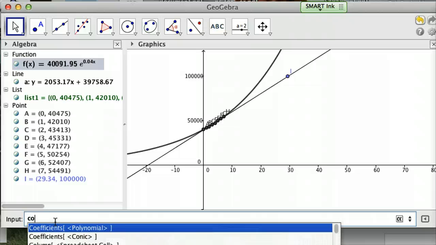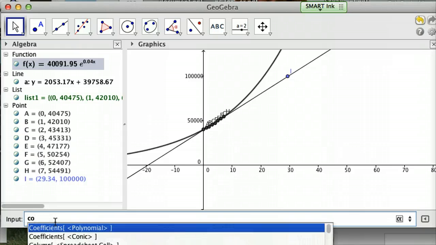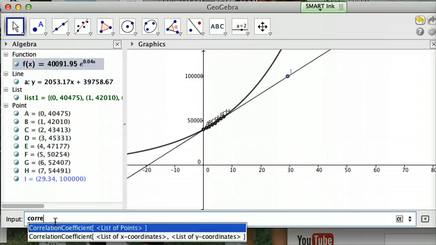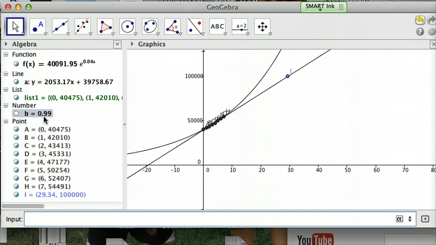Now, how you find the correlation coefficient for a linear graph is you just type in correlation coefficient, if I can spell it. There it is, correlation coefficient, and then list 1. Hit enter, and there it is, 0.99, and that's for the linear one. There's an r² value for the others, but for now let's just stick to the linear. So 0.99 is my linear correlation, which is pretty dang linear. That's pretty good correlation. 1 would be perfect.